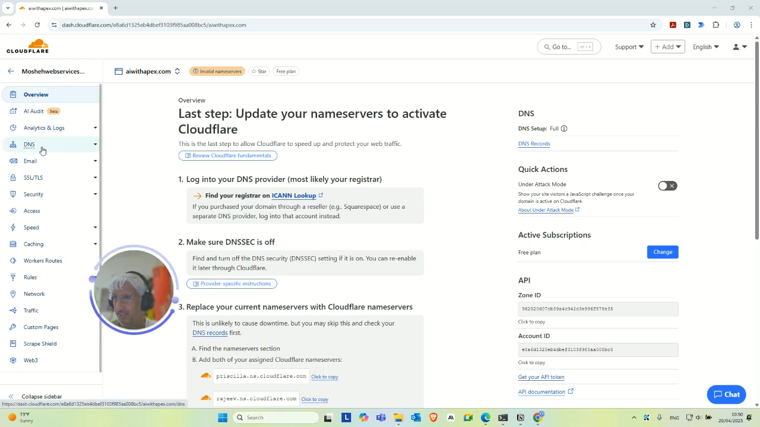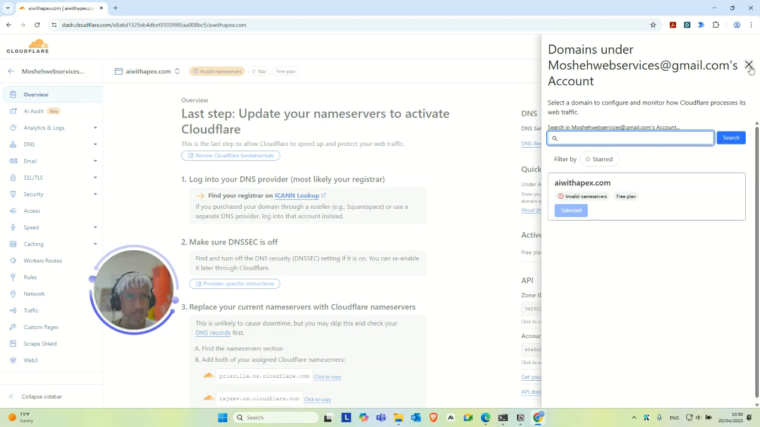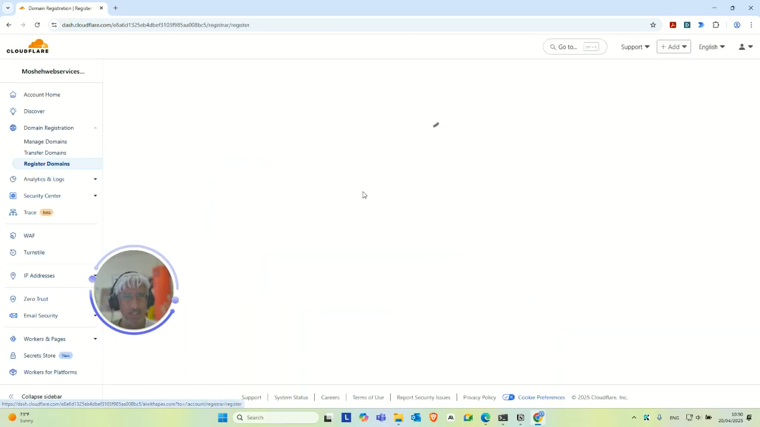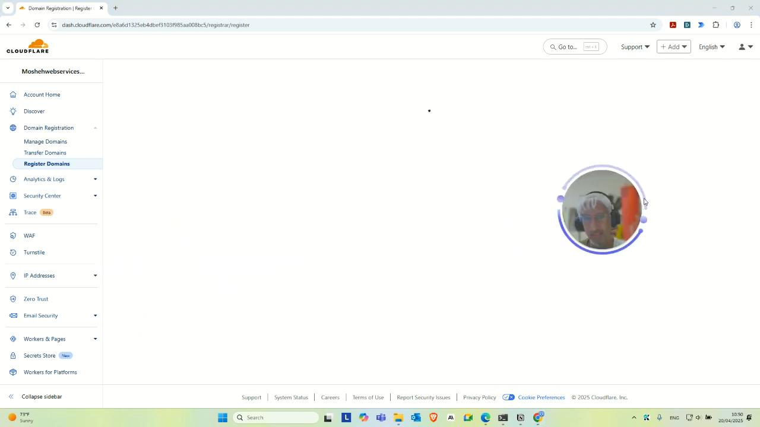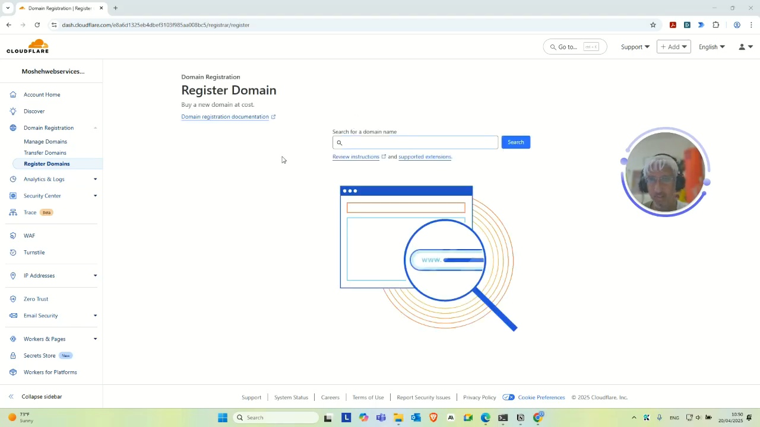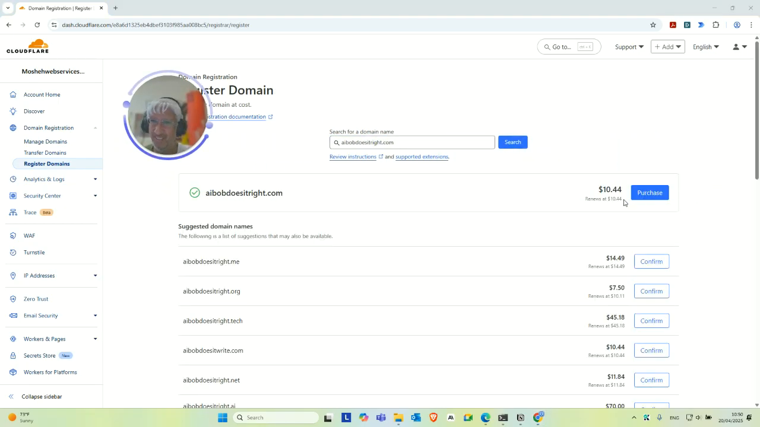Let's see here. So let's go over here. How do you buy? Add. Here you go. Add, register domain. And that's it. If you don't have a domain yet that you want to use, then go ahead and register with Cloudflare. I don't work for them or anything. I just feel it's a great service. I don't know if aibobdoesitright.com, that'd be hilarious if somebody has that name. Yeah, it's available. Say like $10 for .com. That's a solid price, right? Yeah, so that's the basics there.